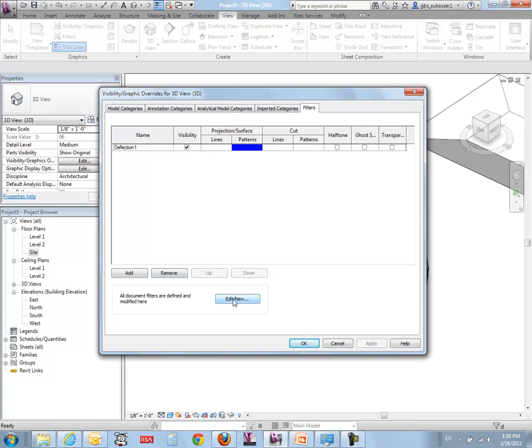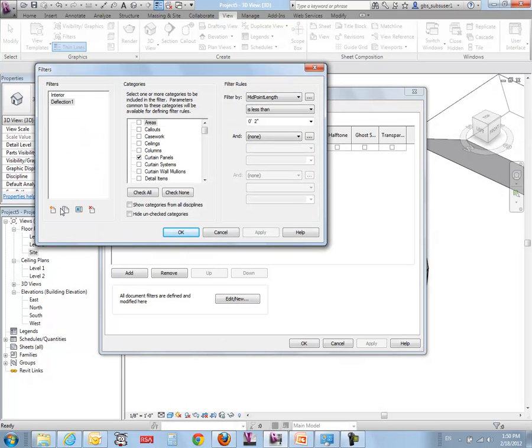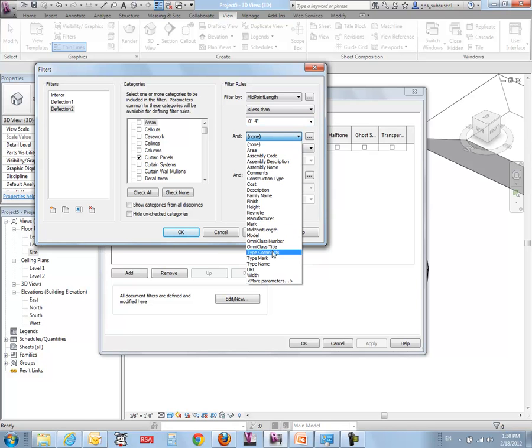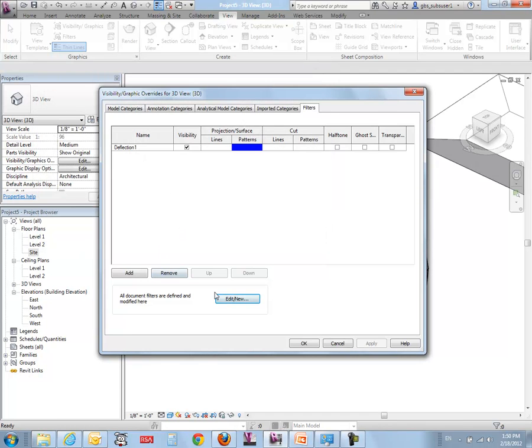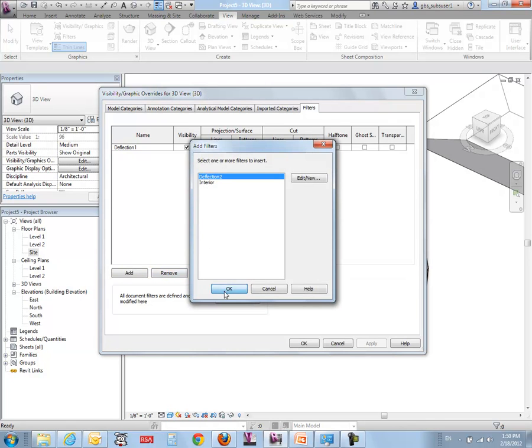So now you can go through and make this as fine-grained as you want. So I can duplicate that one. I have deflection 2. Now let's say is less than 4 inches. Nope, 4 feet. Again, fat fingering this. And midpoint length is greater than or equal to, what was my other one? 2 inches. So now I have something that makes a distinction between these guys. So now I can add that one in, deflection 2.